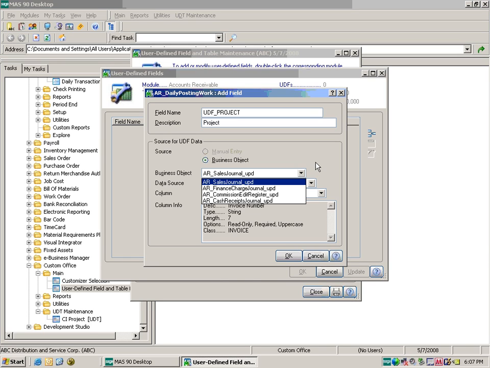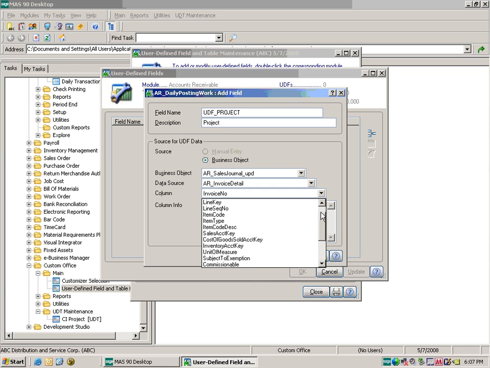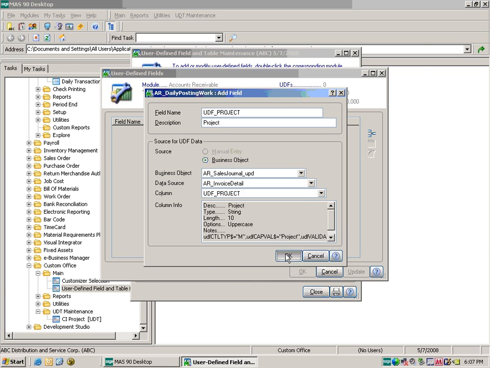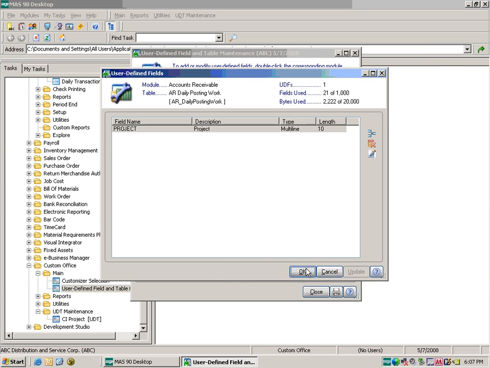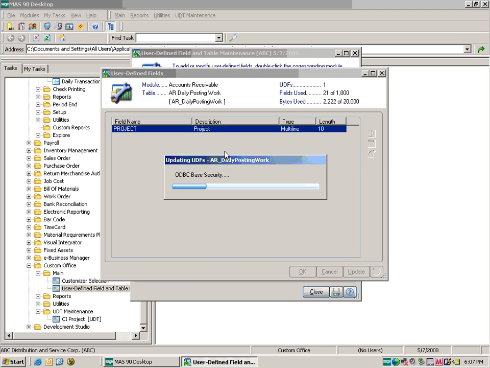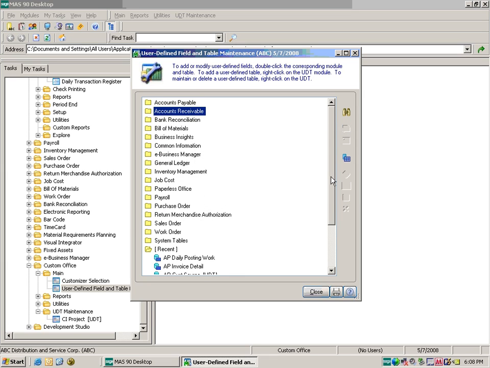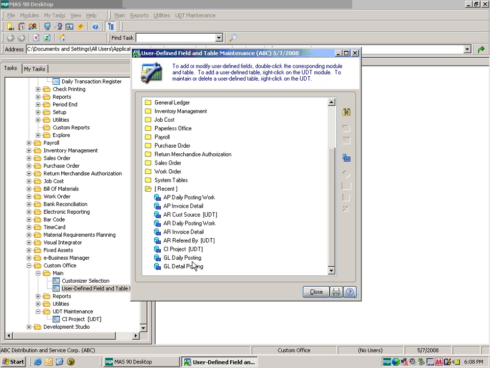But I'm interested in the sales journal update. And the source tables there are once again the invoice detail and header table. Since the project code is coming from the detail, I'll choose that and scroll down and choose my project. And the same thing with the data sources here. If you choose to add those to others, you can go ahead and select those and set them up there. Okay, so now I've added it to my AR daily posting work. So now what I need to do is go back and add it to the GL daily.